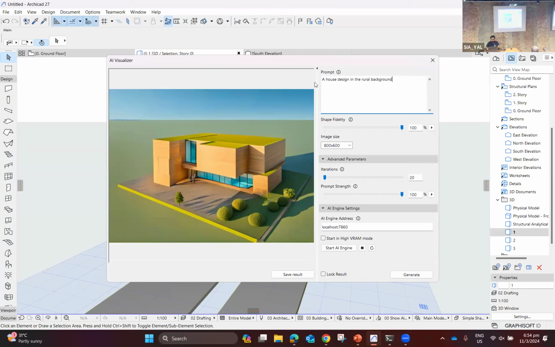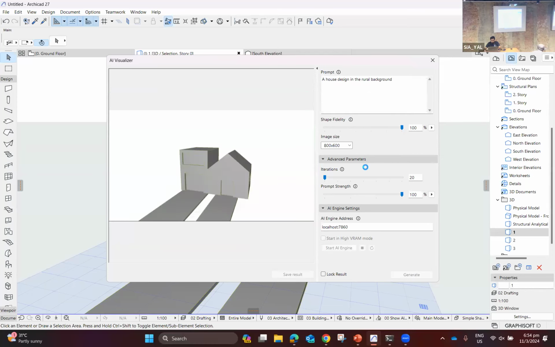I'm typing a house design in the rural background, and then we have other inputs. Let me just generate this now. Let us talk about the other inputs a little later. Once I generate, you can see the AI Visualizer takes an image of the 3D view that I have in the background, and then it starts generating.